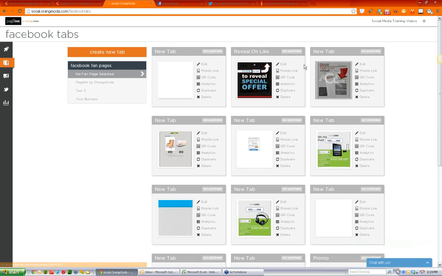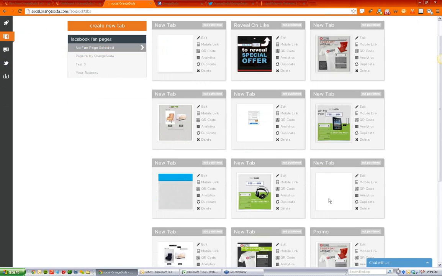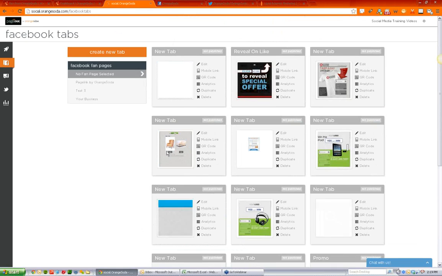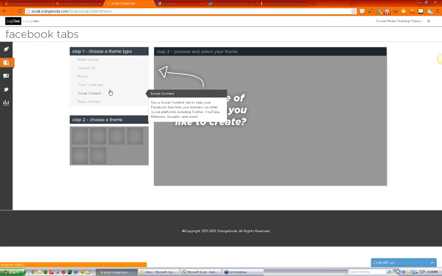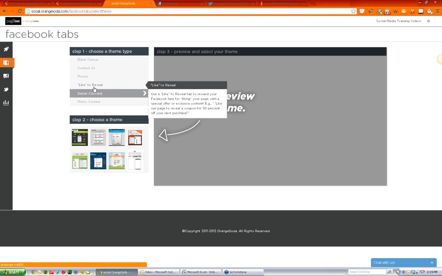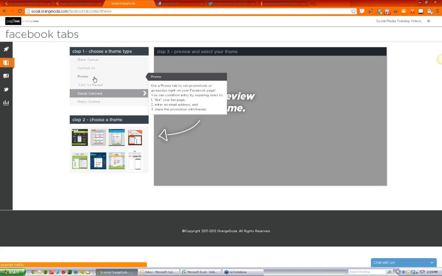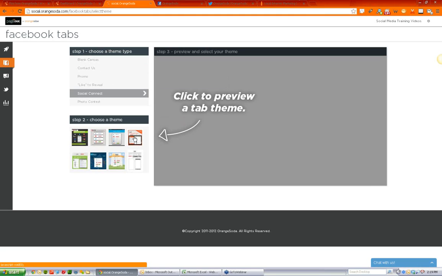So again, when you come to this section, you'll see past apps that you've created. It kind of keeps a library of those apps here on the right side. And then it also gives you the option to create a new tab. So I'm going to go ahead and click Create a New Tab. Again, just like the cover photos and Twitter backgrounds, you'll be able to select from different themes or templates that we've created for your use.